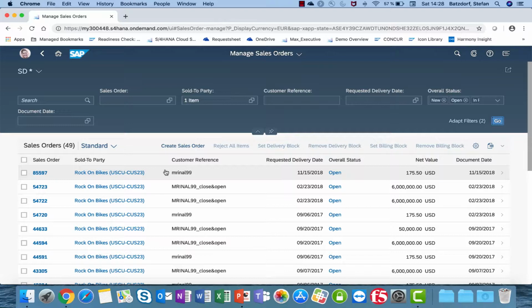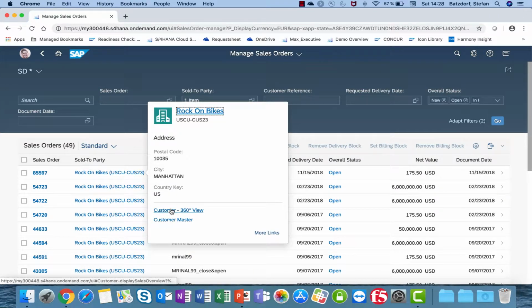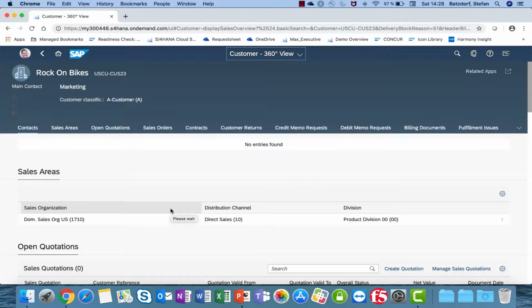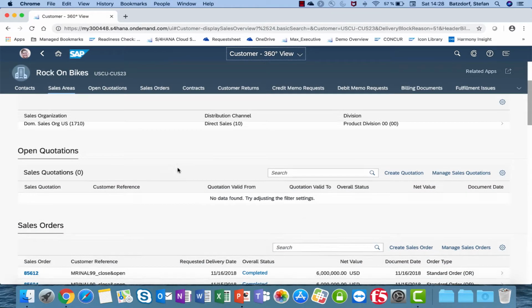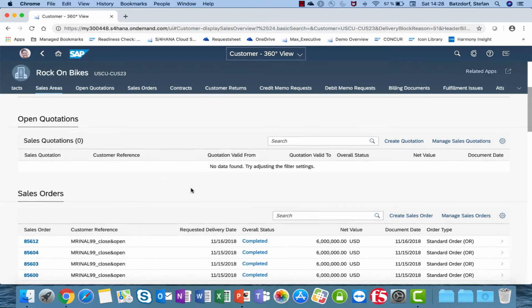But let's have a look at the customer data. Out of this application, as I said, everything that is blue is a hyperlink. You simply click it, and there you can launch a transaction like the Customer 360 dashboard. And then I launch an application where I see all kinds of information for this customer Rock On Bikes. I see the sales areas, the open quotations. They don't have open quotations.